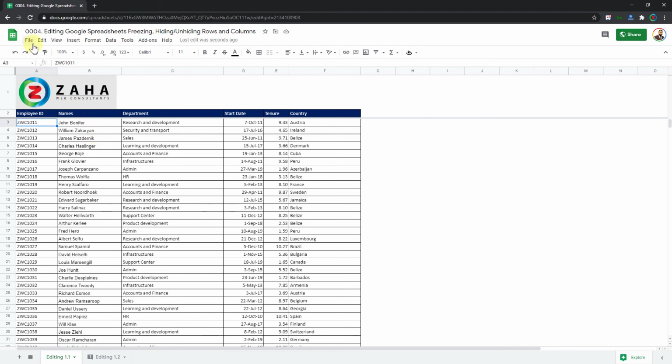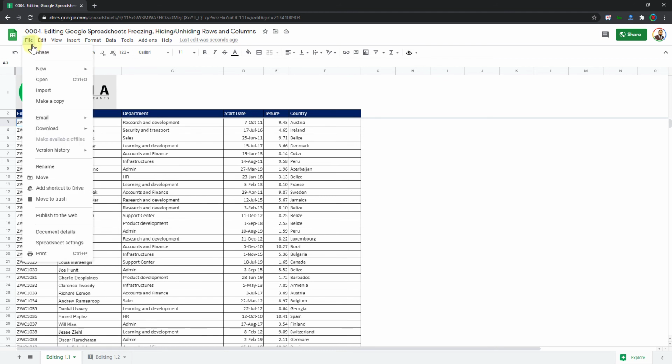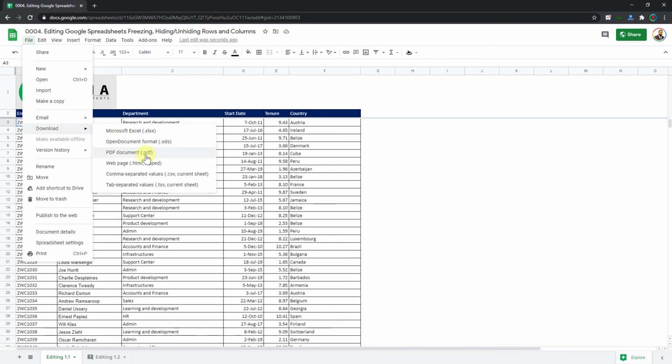Let us go to the final one, that is download a sheet as a PDF in Google Sheets. I click on file again and then go to download, and I have this option PDF. I can download it in other formats as well, that is XLSX, that is the Microsoft Excel, open document format, web page, comma separated values, tab separated values. You can try exploring these options. I will leave it for you to explore. For now, I will just go with the PDF option.